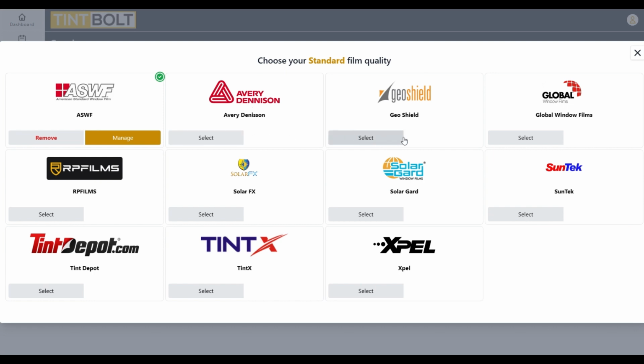select your manufacturer. Now, not all of these manufacturers have their series set up. Remove that, sorry. Not all the manufacturers have their series set up. So if you are using one of these manufacturers and there is no series to select, just throw me an email and I'll get that set up for you. So in this case, again, I'll reselect ASWF as my standard film.